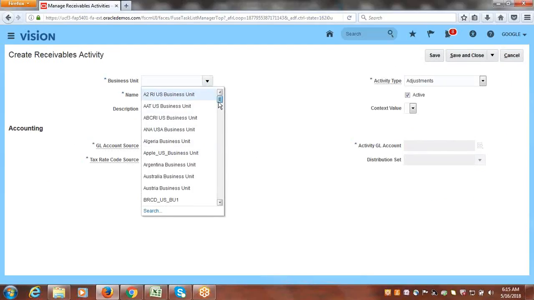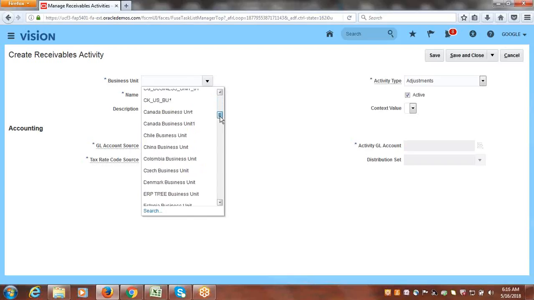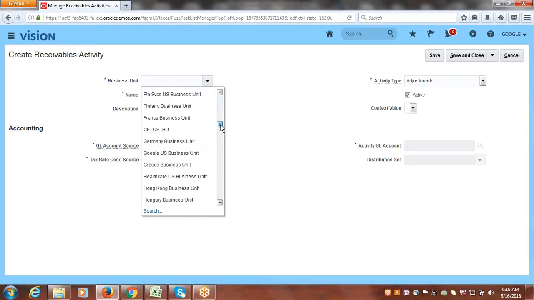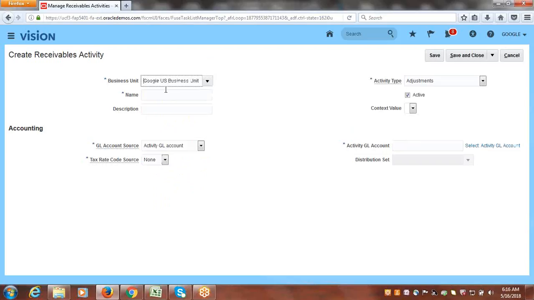Select our BU. Our BU name is Google US Business Unit. Right, select. What is the reason we are going to get miscellaneous revenue to the organization? Based on that, we can give the name, or else we can provide the generic name as Google Miscellaneous Revenue.